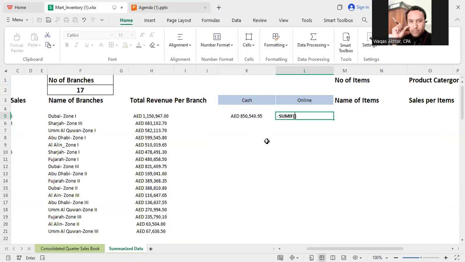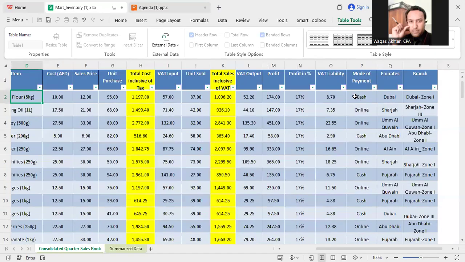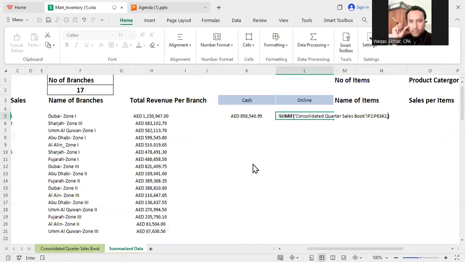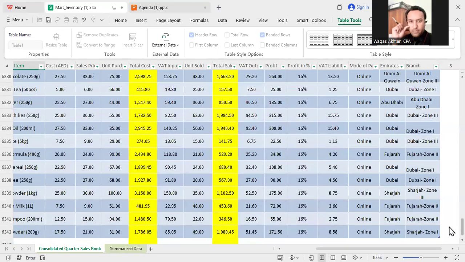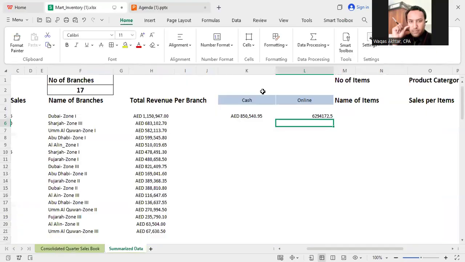Now we want to know what our online sales are during that period. Again, we will use the formula SUMIF, select the range, and the range is again in column P, and select the criteria, that is online payment. Now select the sum range, that is in column K, our total sales. Hit enter. Now you can see we made 6.2 million dirhams through online.